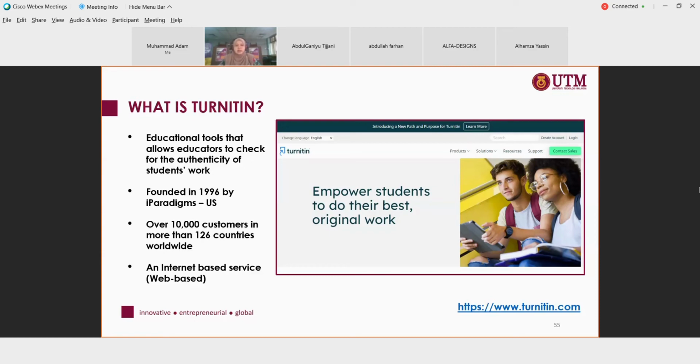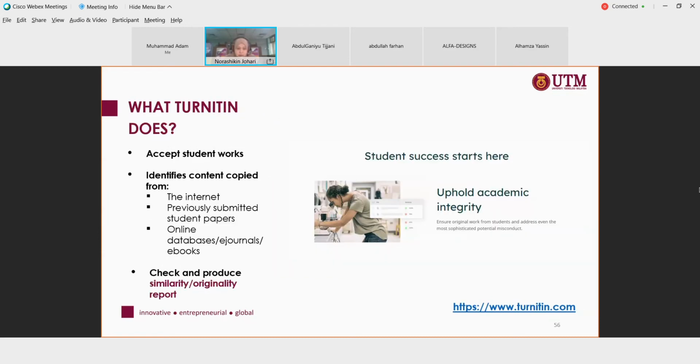So what Turnitin does, it accepts students' work. It will identify content copied from the internet, previously submitted students' papers, online databases, e-journals, and ebooks. And it also checks and produces the similarity or the originality report. Okay.